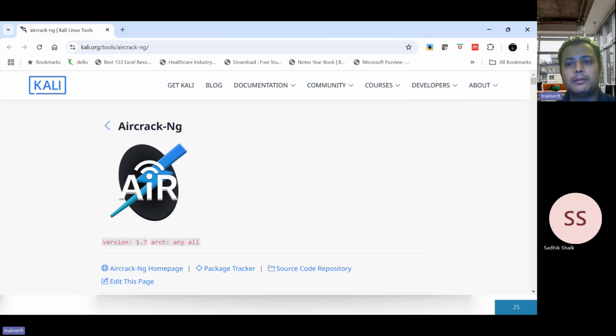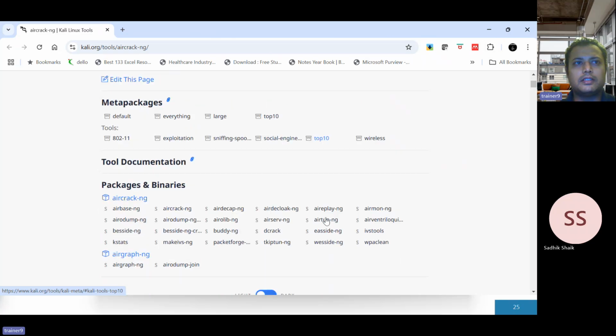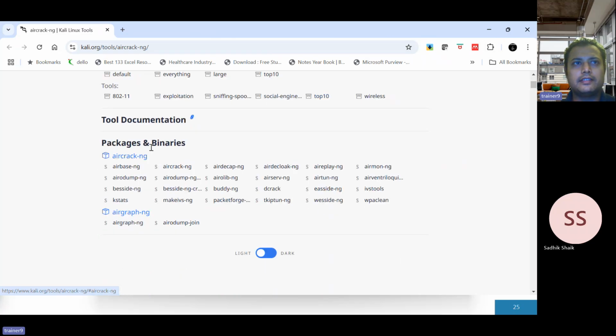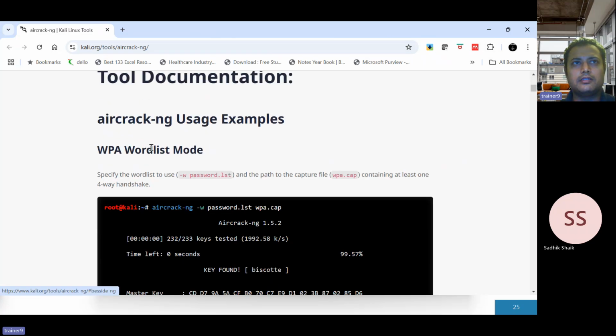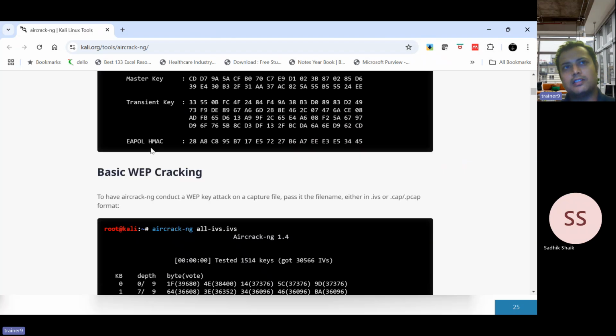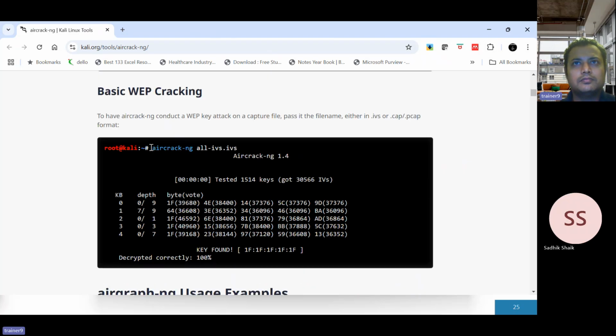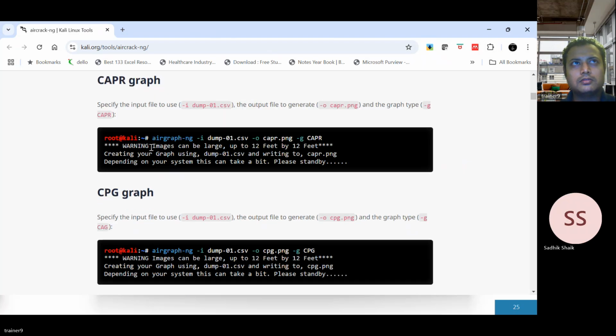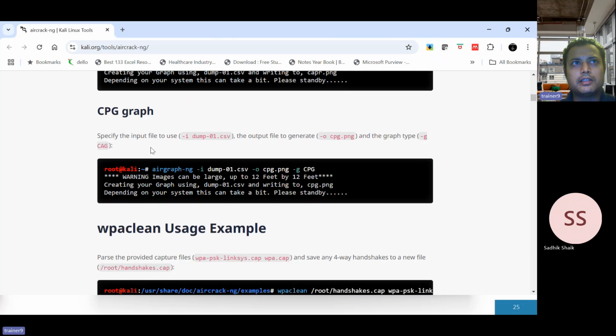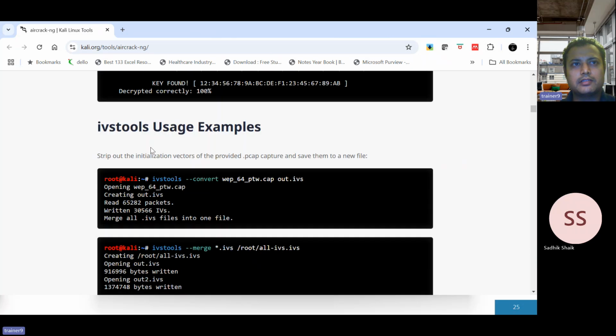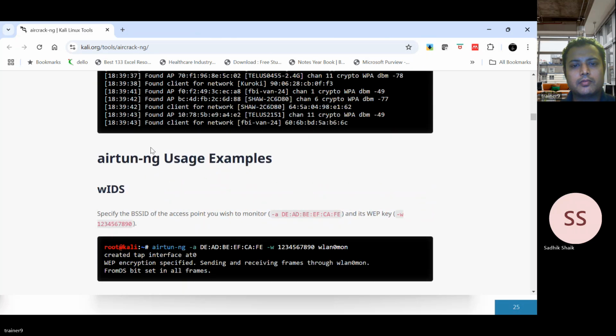This Aircrack is primarily useful for cracking WEP and WPA-PSK keys. It has different tools in it. You can check the source code repository. Different packages are there in this Aircrack suite, and different documentation has also been captured. Then CAPR graph, CPR graph, these are some of the things. Then you also have NetStumbler.